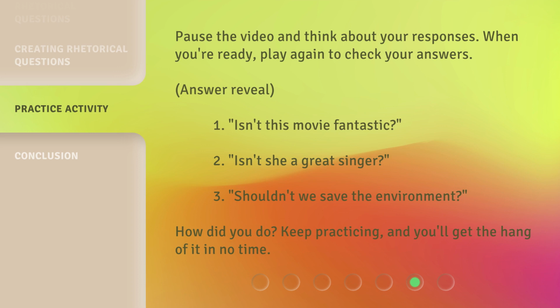Answer reveal. 1. Isn't this movie fantastic? 2. Isn't she a great singer? 3. Shouldn't we save the environment? How did you do? Keep practicing, and you'll get the hang of it in no time.